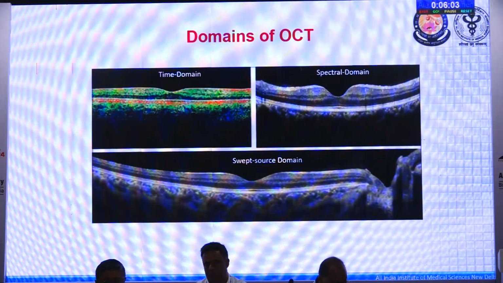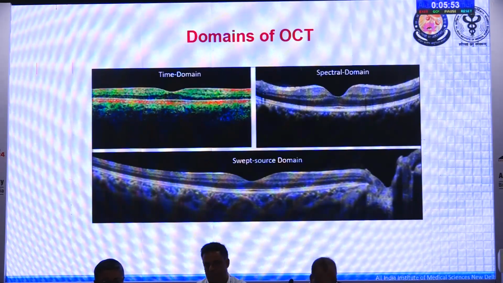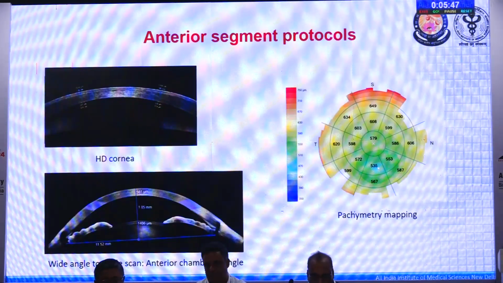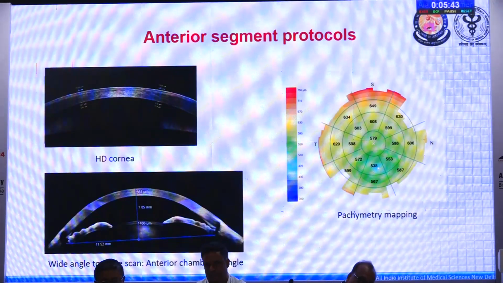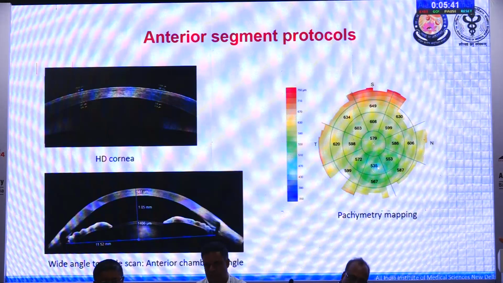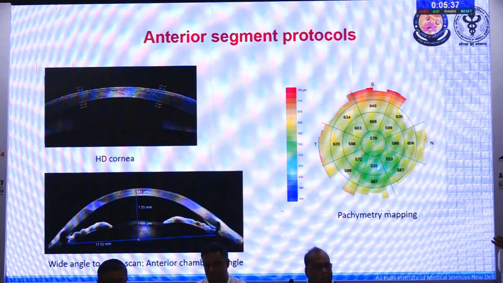Now these are the images of the time domain, spectral domain and swept source. If you can see clearly, the swept source resolution is slightly better than the spectral domain, and the penetration is better, but if we see the spectral domain in enhanced depth imaging mode, then also we can delineate the sclerochoroidal junction. Now there are different protocols that you should be aware of. Some will cater to the anterior segment, some for the glaucoma purpose, and some for the retinal. So predominantly I'll be talking about the posterior segment retinal assessment.